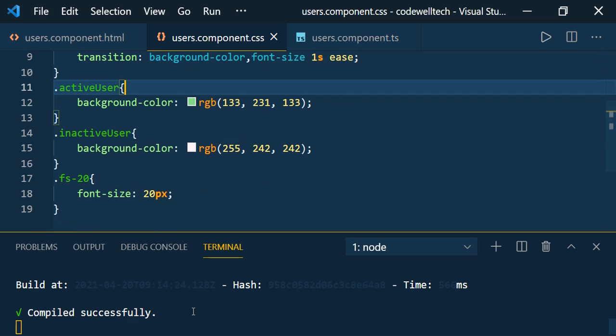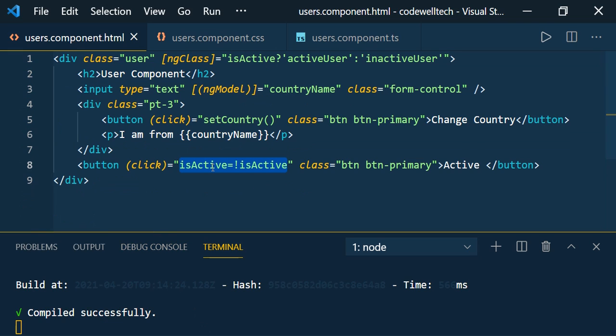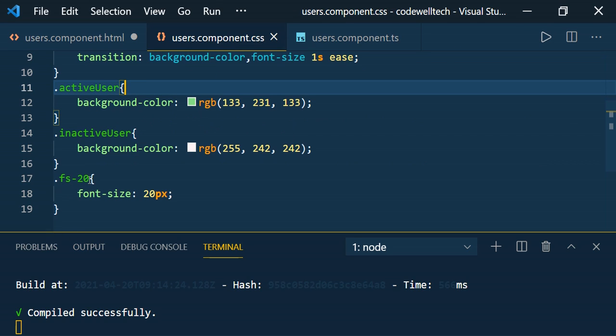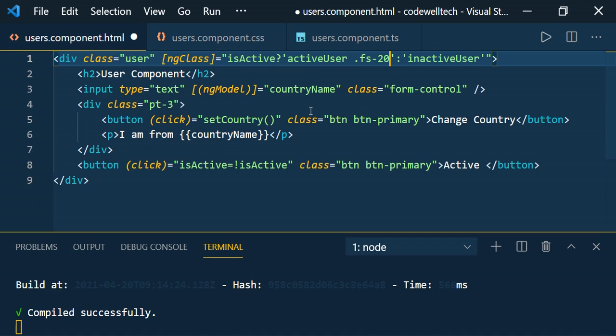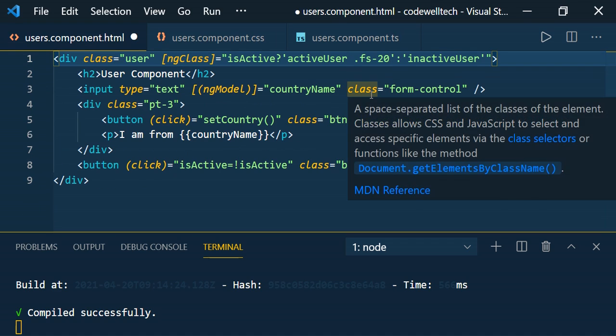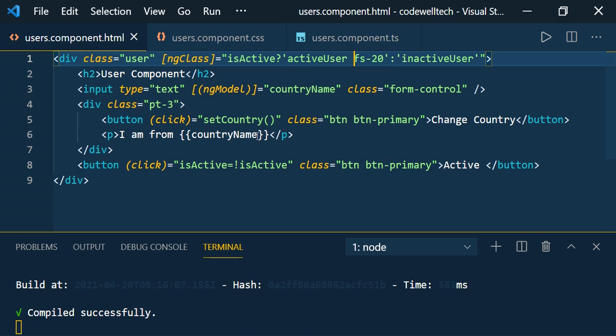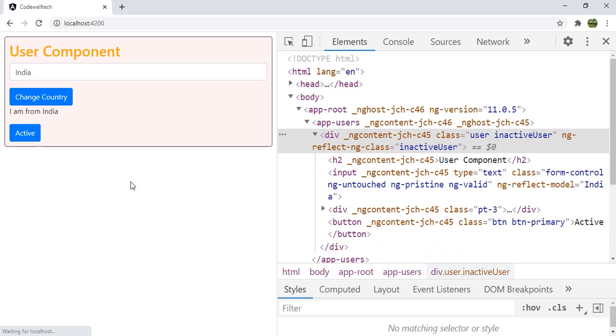So what I'm going to do now, you can add the multiple CSS classes also using the ng class. Whenever it is active, I'm going to add another CSS class, and here we need to give the space between each CSS class. So active user class I'm adding already. So I'm going to add another CSS class called FS20, means font size 20. This is the custom class that I created. So you should not use the dot. So remove the dot.